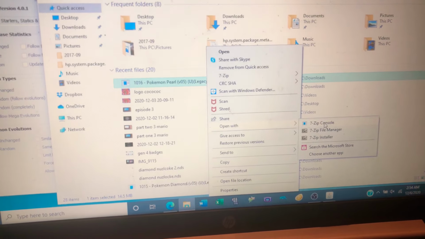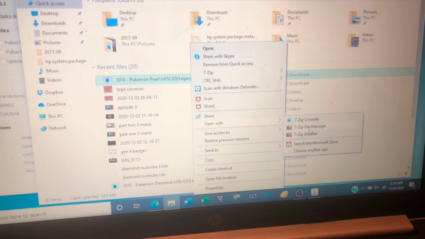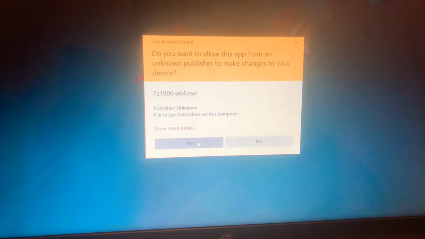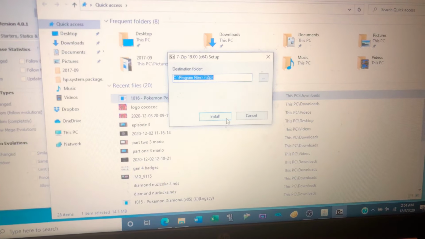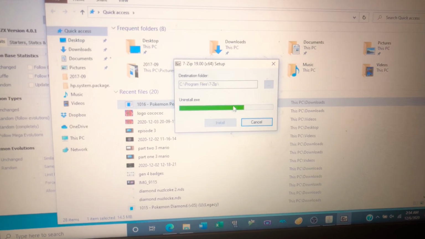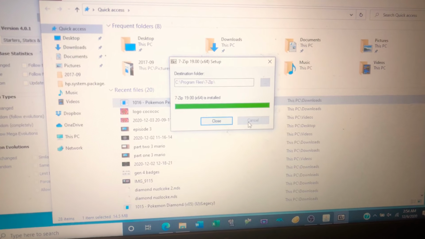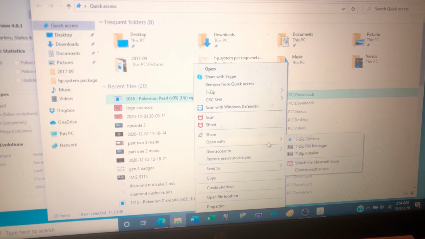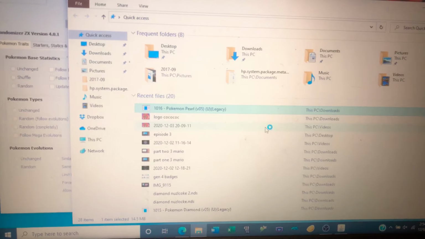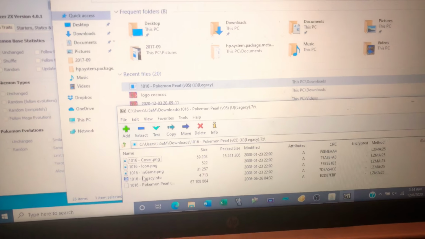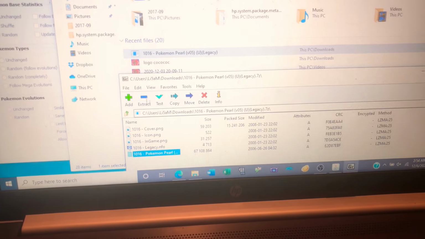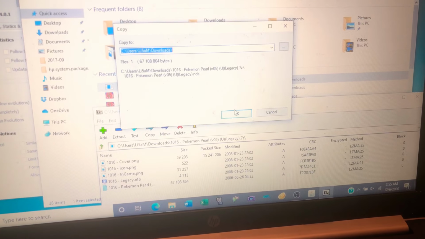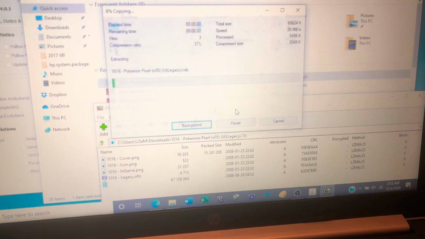So I'm gonna open it up with the 7-zip really quick. I always forget which one it is that I need to click on, so this might be the wrong one. Okay, so is it File Manager that I have to click on? Yes, File Manager, there we go. And there it is, Pokemon Pearl. Extract. Bring it to downloads, yes. Press OK.